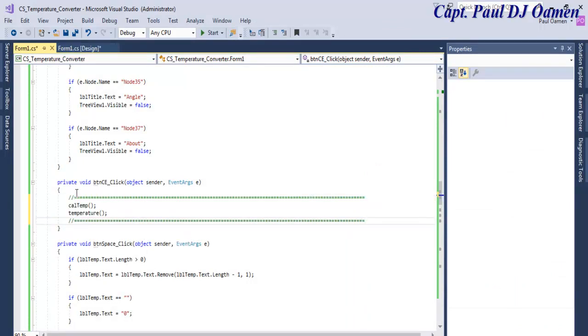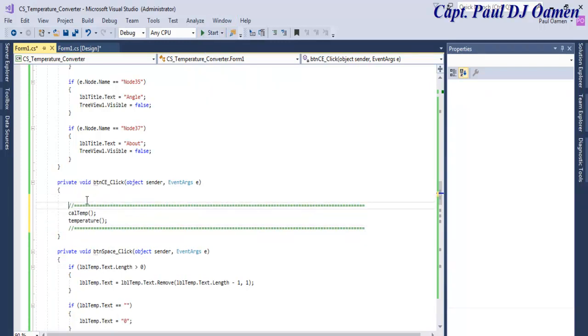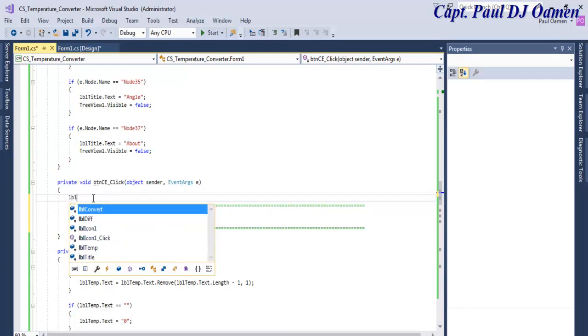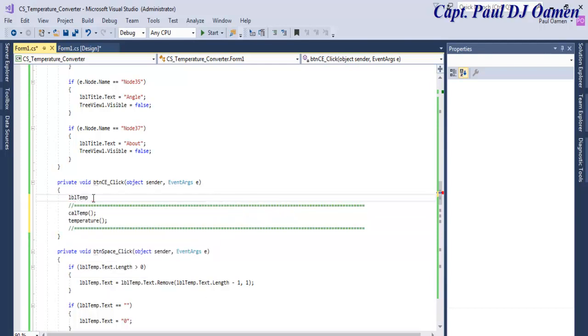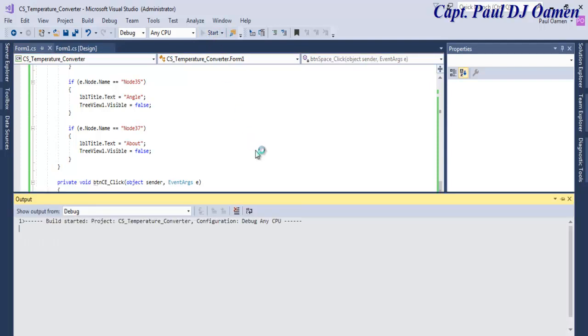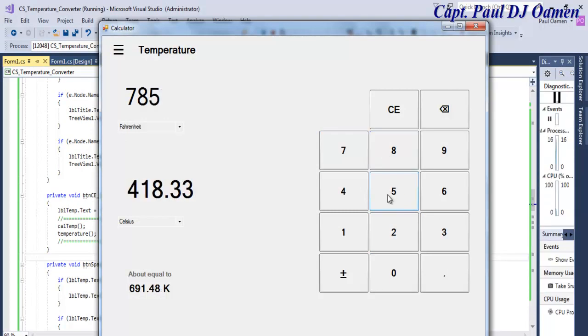Let's paste that very function in there. Let's see, and that means LBL temp.text equals 0. So let's see what we have when we declare. So we have some value in there. Default back to 0. That is correct. That is good. 5 point. That's correct.